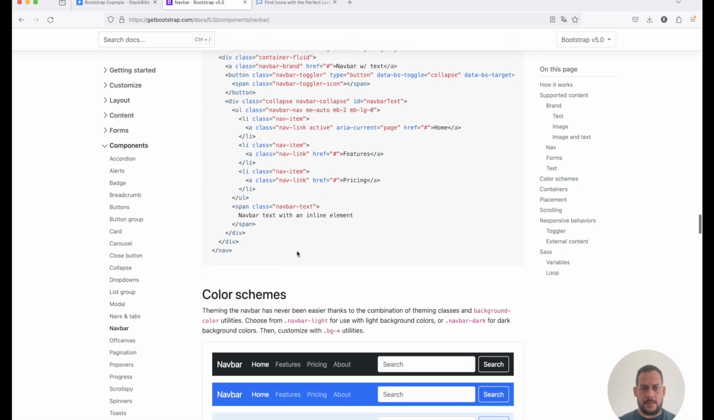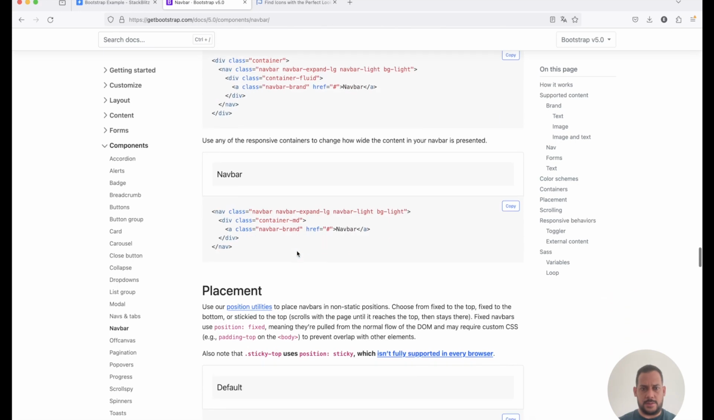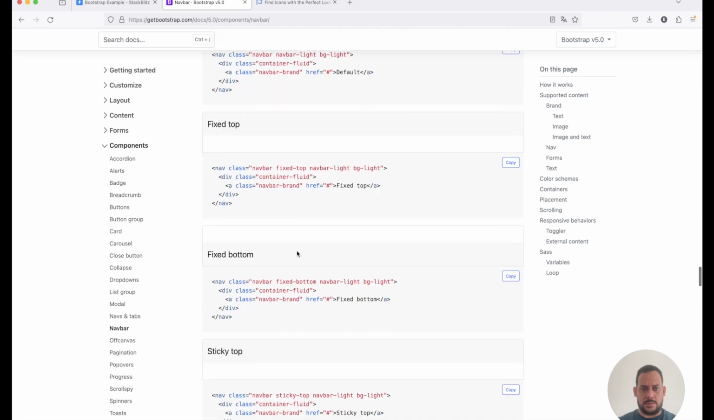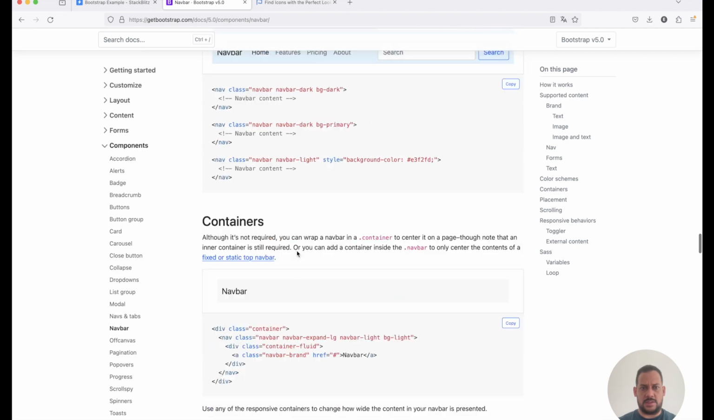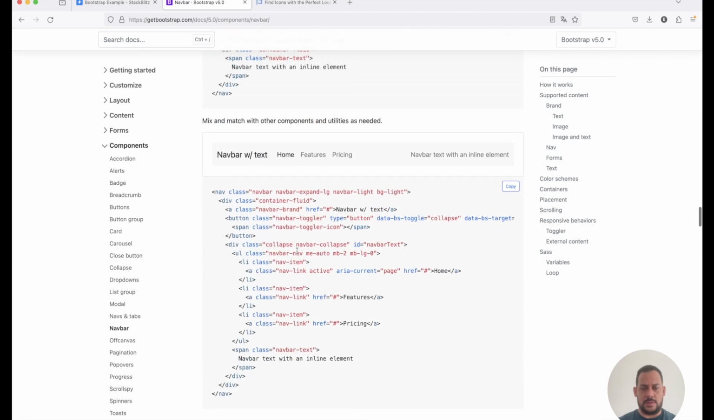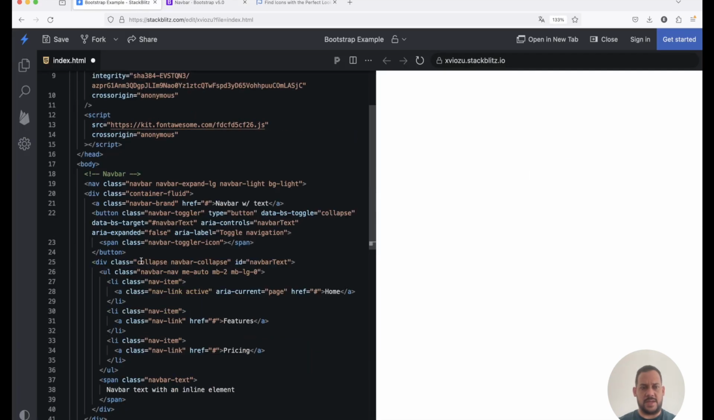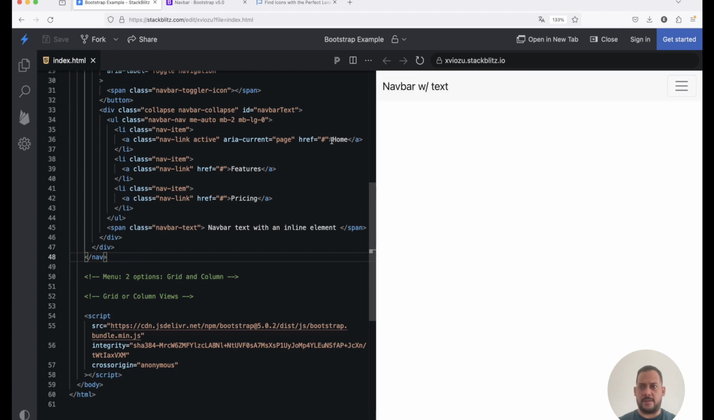Okay, I think this is a good option. Okay, so this one is pretty much close to what I want. I want something, a brand on the left and some options on the right. So I guess this is the code that I want. What I'm going to do is copy the whole code and paste it directly in my page. And now my page is working.